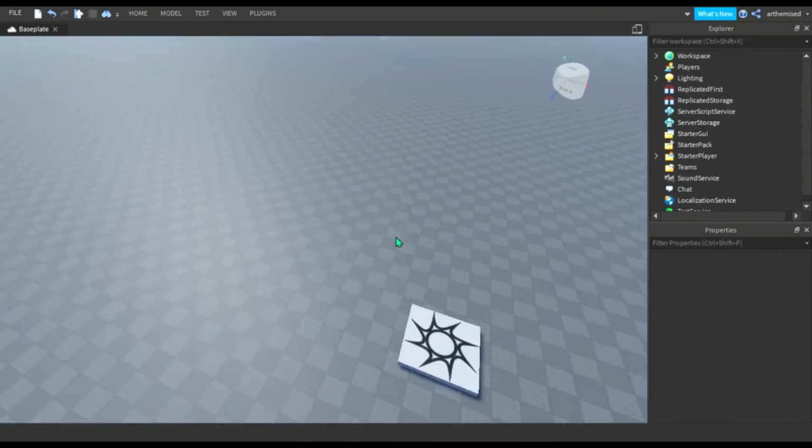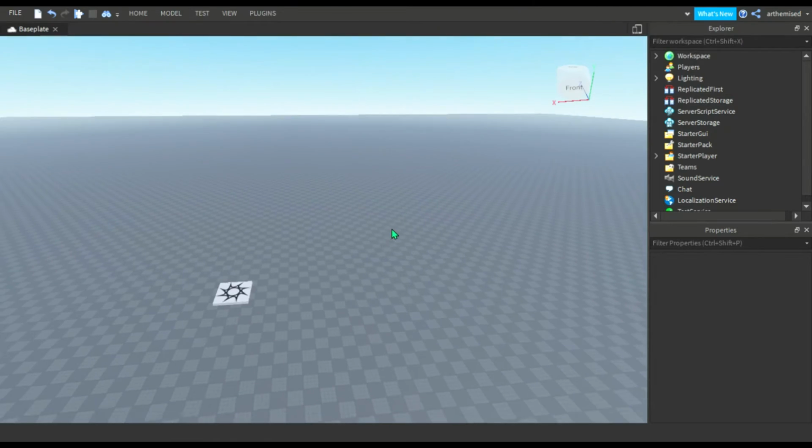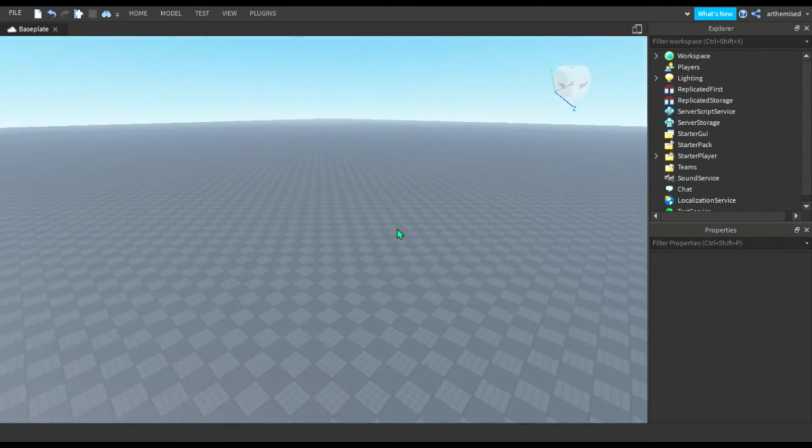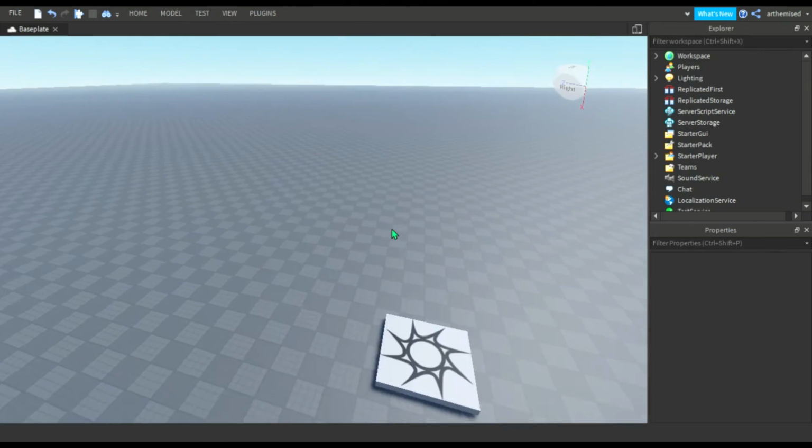Today we're just going to be creating a simple script, a teleport script basically. So let's say your mouse is somewhere on the map and you press a certain key or you click your mouse, you'll basically teleport to that position, and that's about it. And yeah, let's get into the video.